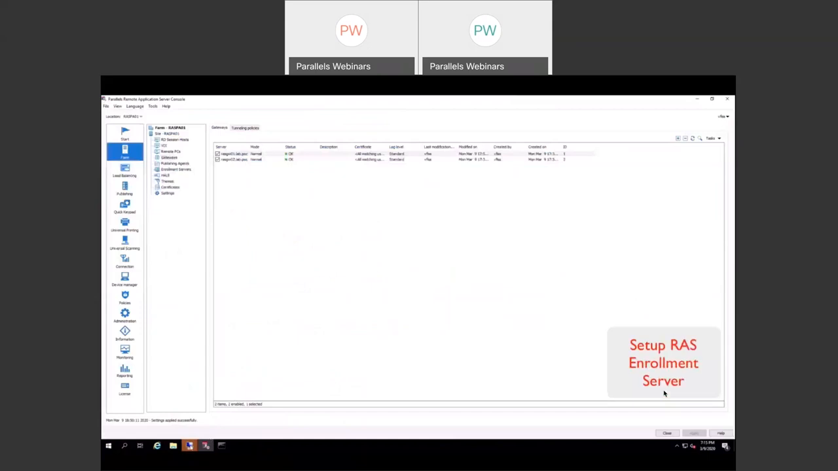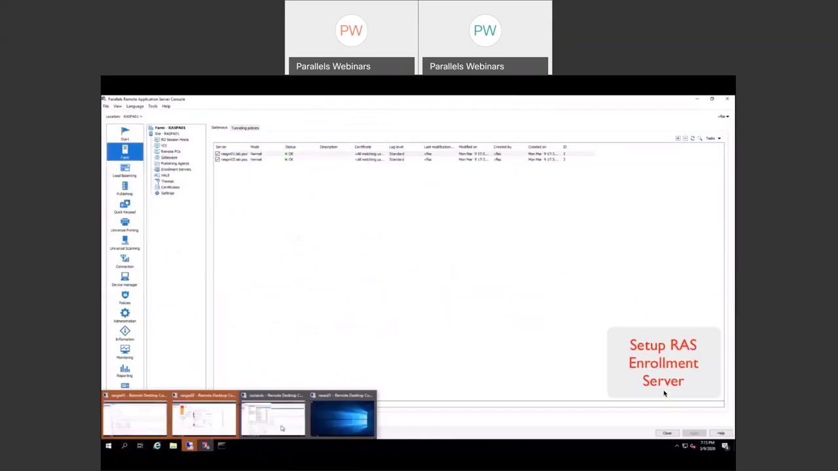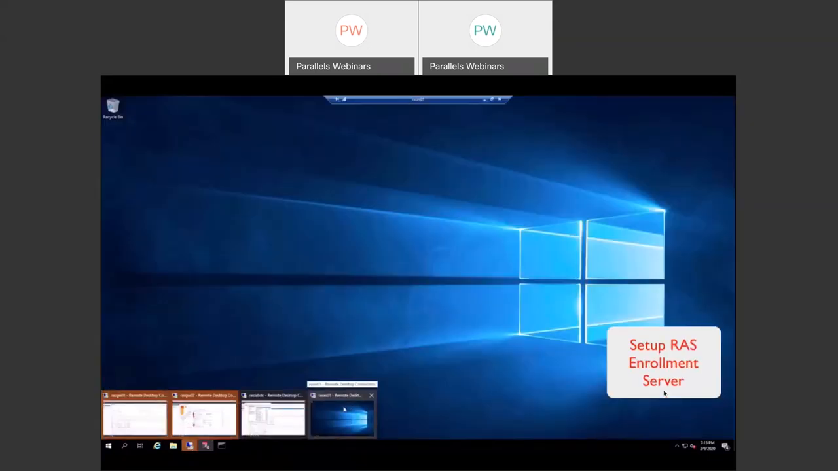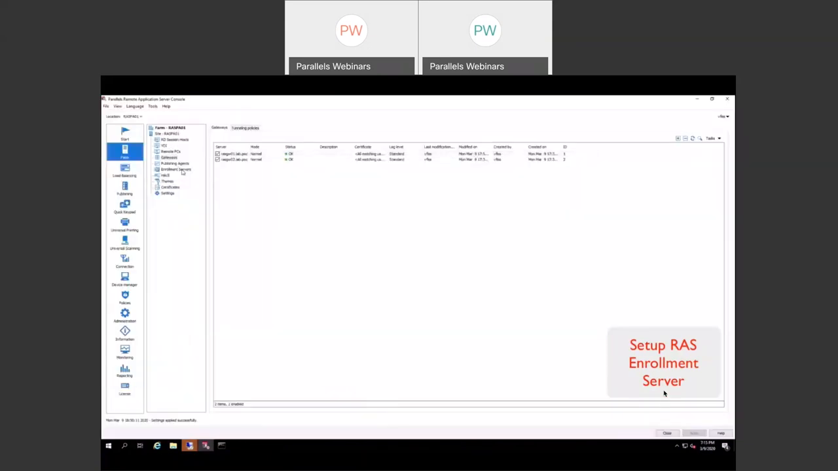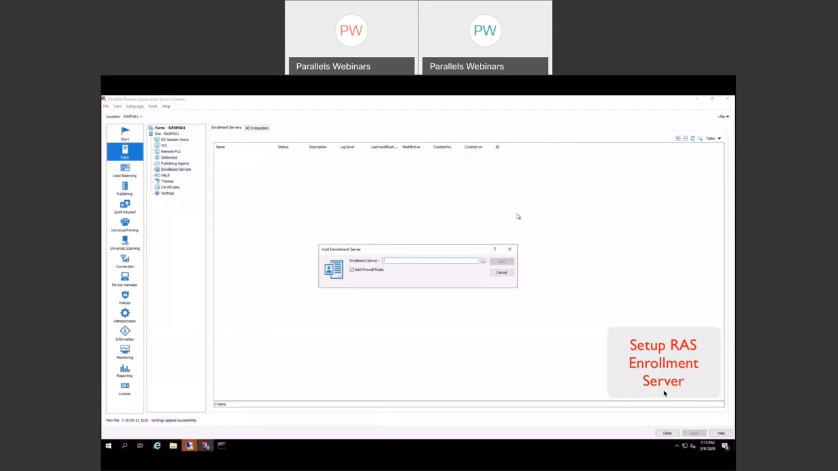Okay, so it's time actually to go over to the RAS console and we'll set up an enrollment server. I actually have a server all ready to go, as you can see, so I don't have to deploy Windows or anything for it. So just farm enrollment servers, click on the little blue plus, just like we do so many things. Exactly like that, I'll type in the name of the server as ESO1.